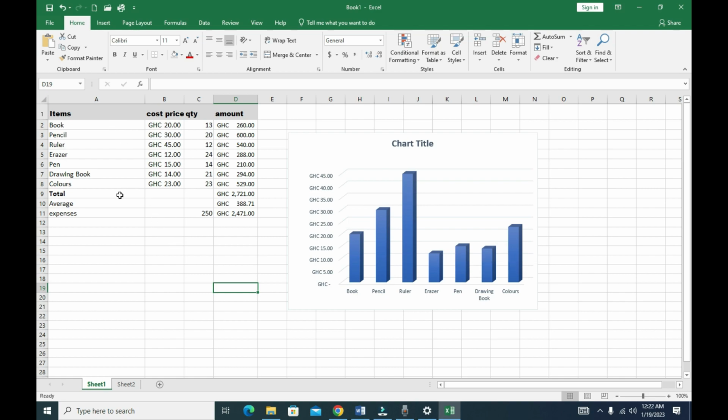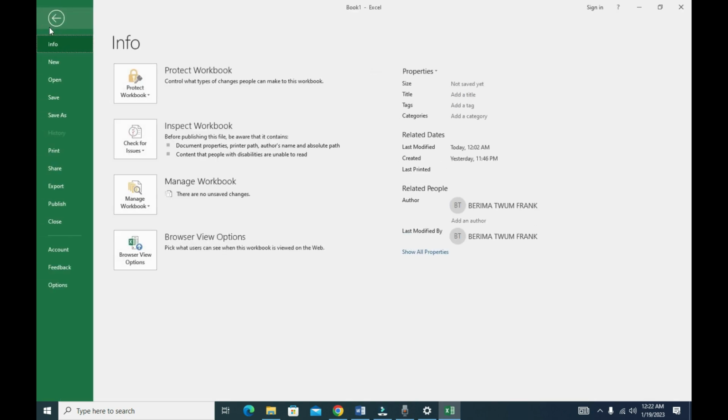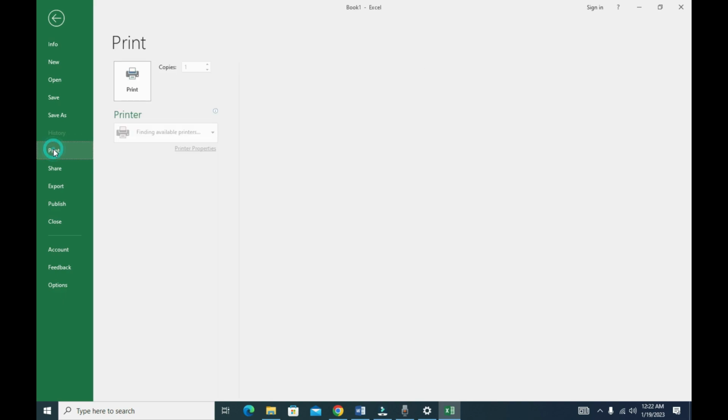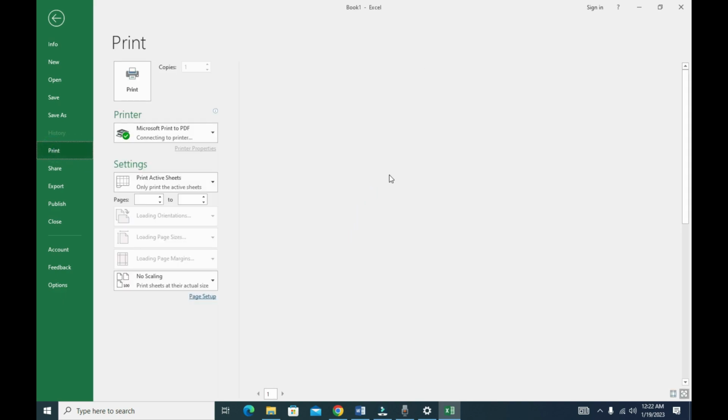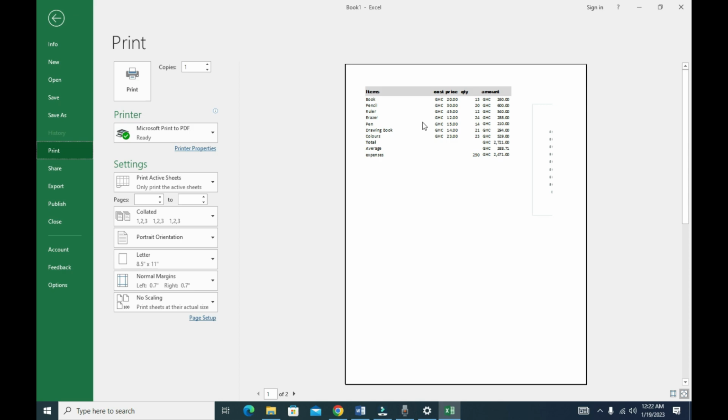Okay, so let's see how you can print your data. Maybe you have done something, you want to print it out on a paper. So how do you do that? Now if you want to print, you can just quickly go to the file tab here. So when you click on the file menu, then you can see print. Now when you come to the print, you will see your Excel data that we have.